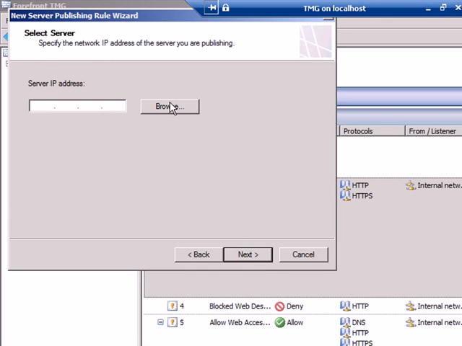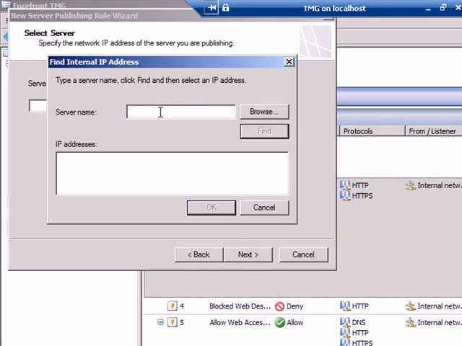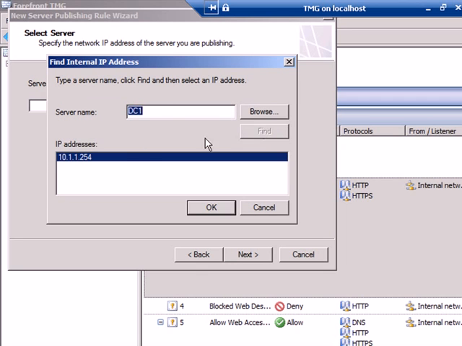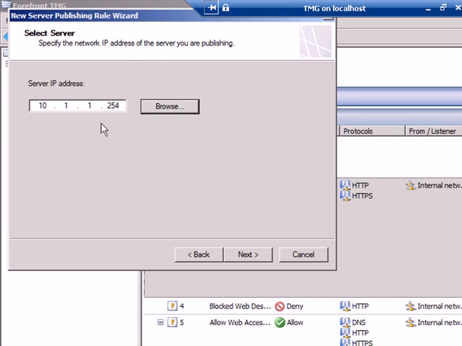Well, what is that server IP address? I'll click Browse, type DC1, and click Find. And you're going to see that it comes up with the IP address right in the box. And it fills it in for me right here. And I'll click Next again.